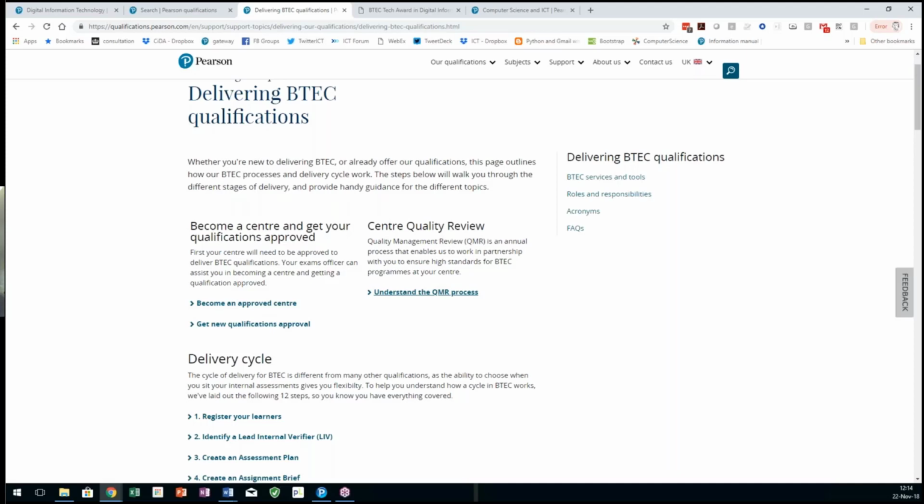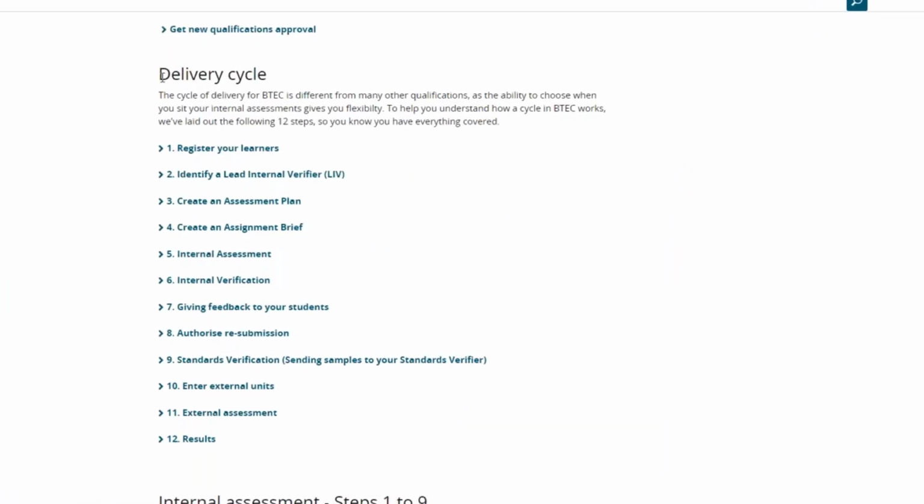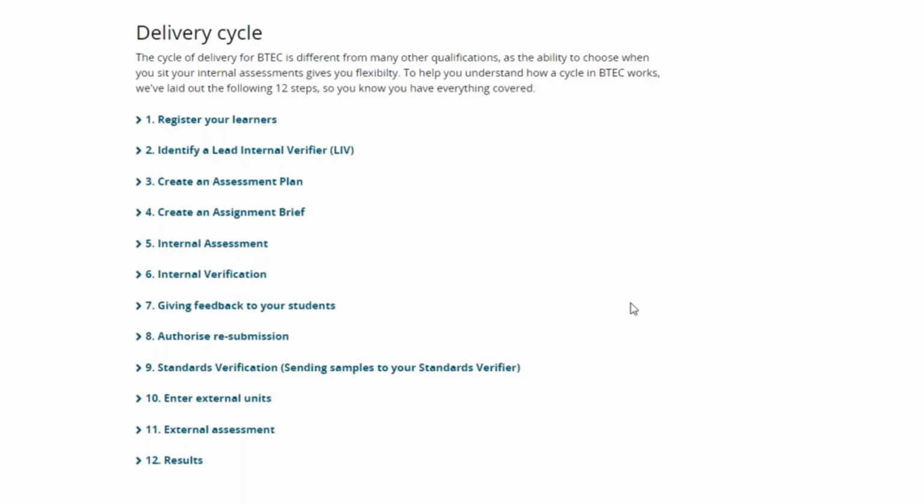So as a teacher coming in, though, I think this delivery cycle, the 12-step delivery cycle, is a really useful resource, because it's the first time that I've seen where we've tried to break down step by step the process that you go through when you're doing the assessments. And certainly BTEC assessment is different to computer science or GCSE ICT, any coursework that we've done in the past where you've got a moderation type of methodology. So it's very different, okay?